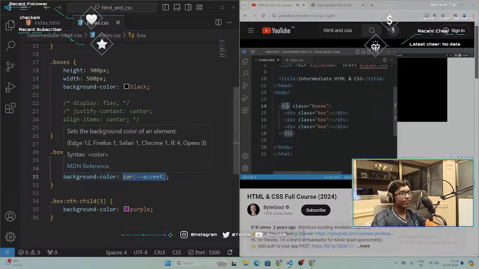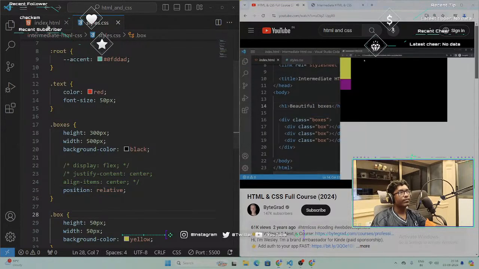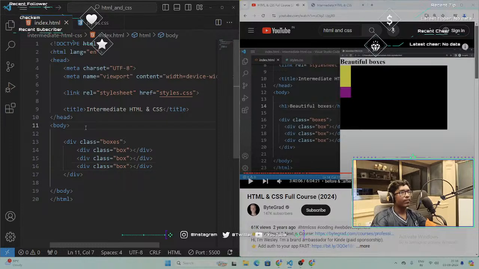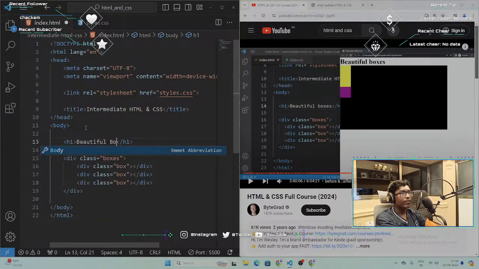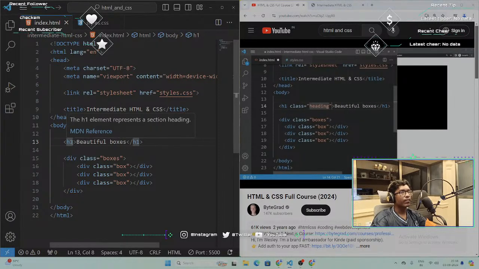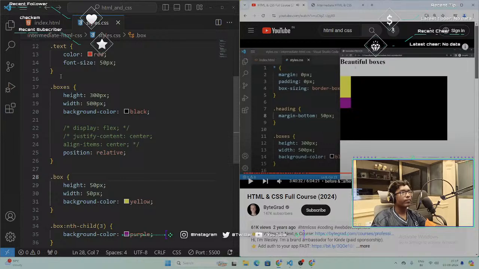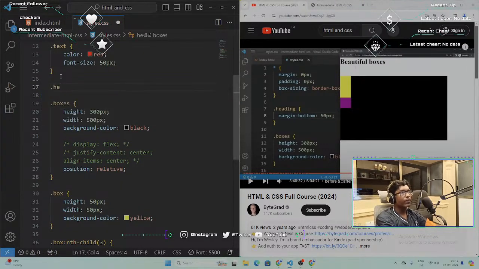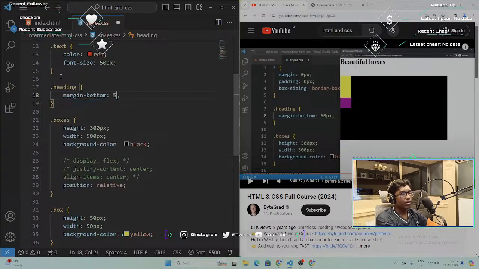Yeah, so let's say that in front of the boxes we have a heading. So here, beautiful boxes, right? Just a silly example. So I have beautiful boxes as text. Now, quite often, actually, let's give this a class. I'll call it heading. And then we can select it here. It's quite close, so let's add some margin on the bottom. How many? 50 pixels.